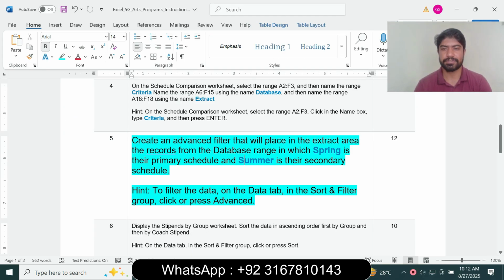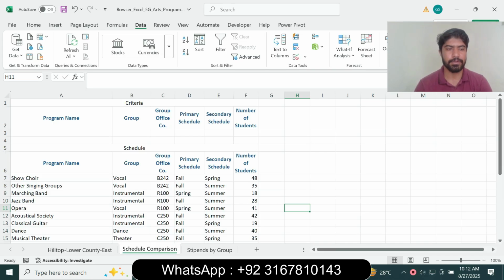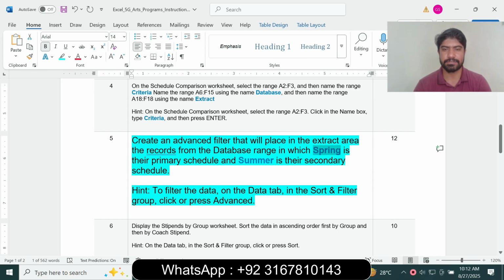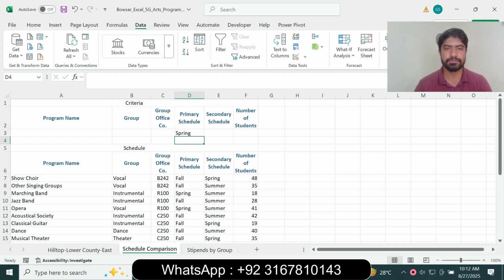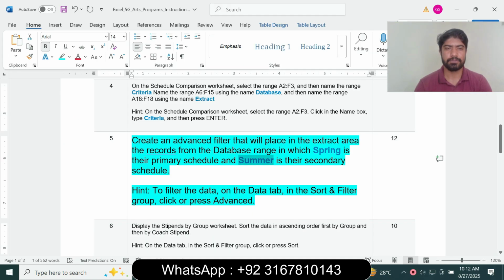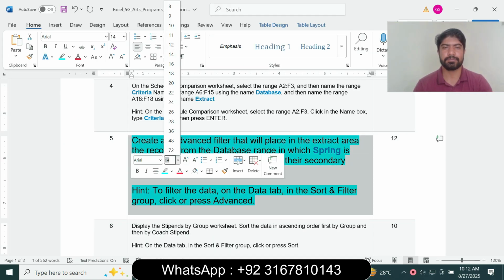So database range in spring as their primary schedule and in the summer as their secondary schedule. Primary schedule in the spring and secondary schedule in the summer and press enter. So question number 5 is complete.